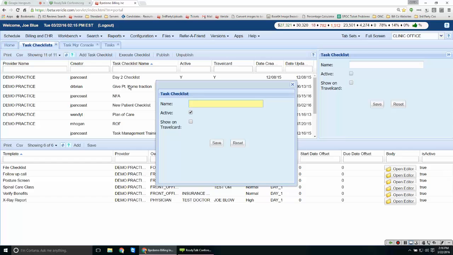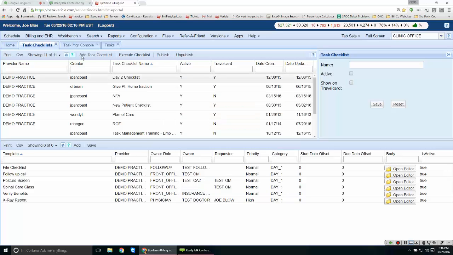You actually have a second option of Show on Travel Card. There is the option of opening the checklist directly from the patient's travel card in the provider room if needed. This checkbox just says whether or not this particular checklist is one that should be available to be opened from the travel card. So that's going to be a case-by-case basis on whether or not you want to check that, and it can be updated later. So you're going to type in your name, you're going to hit save, and it's going to be in this list of checklists on this page.